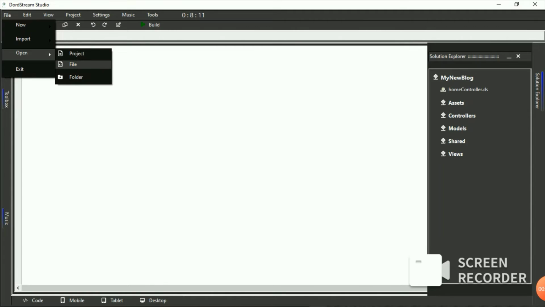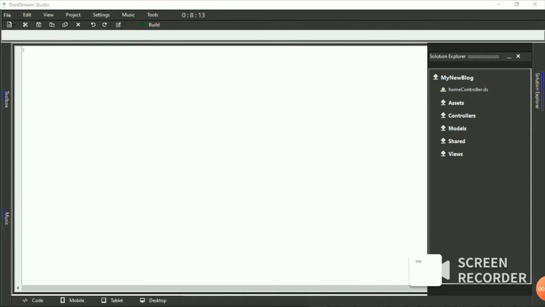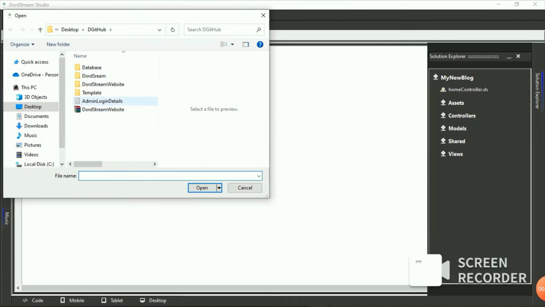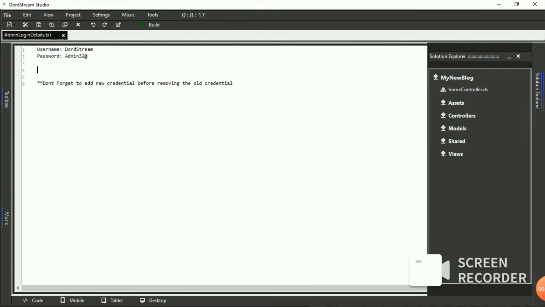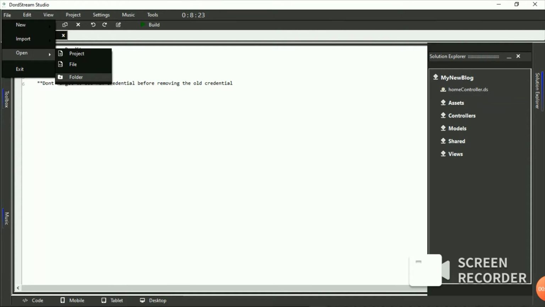So I have a file. If I have an external file that I want to open, I can open it, and I can close it as well. If I have a folder which I want to open, I can make use of it. But if I'm opening a folder here, you can make use of drag and drop on the editor.